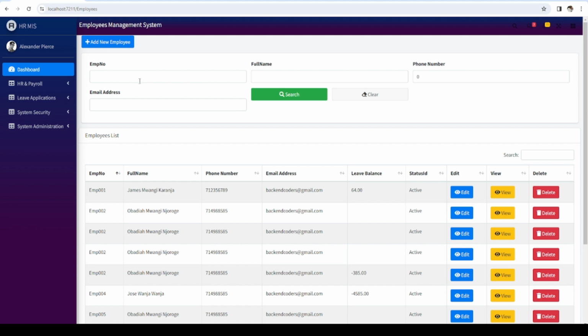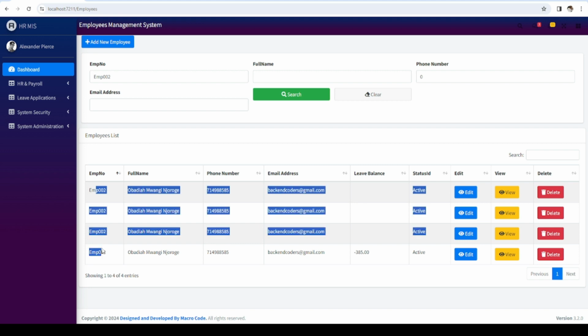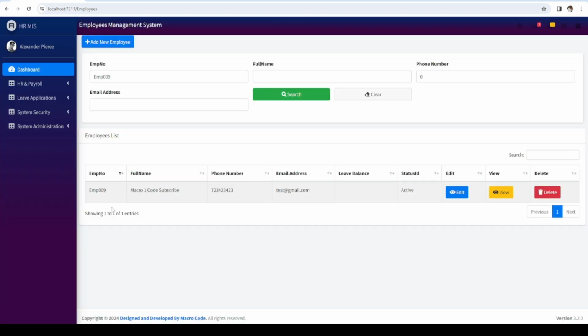That refreshes. So I'm going to use, let's just do here 2. If I click, you can see it has given us the list of employees within our application. Let's just do year 9. You can see it has given us one of the employees.